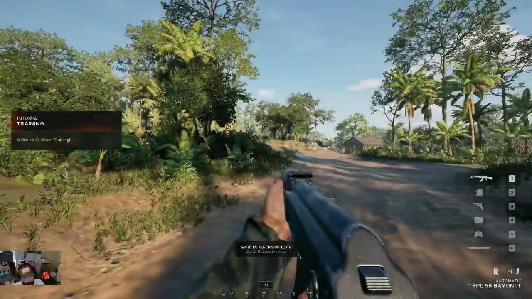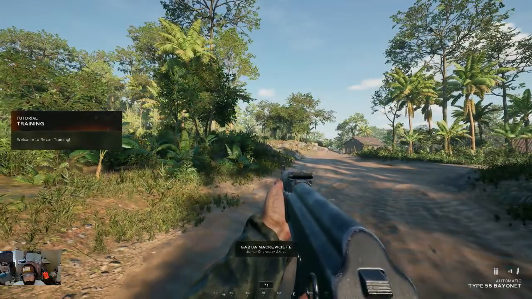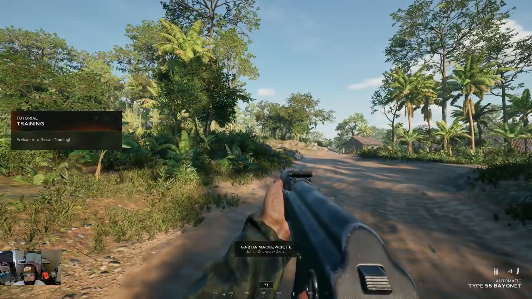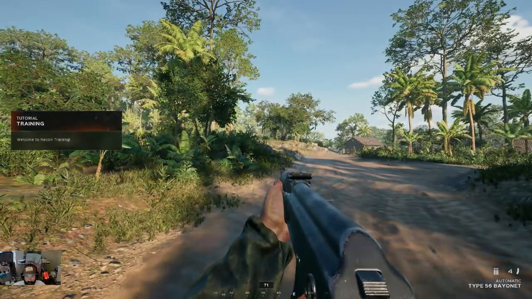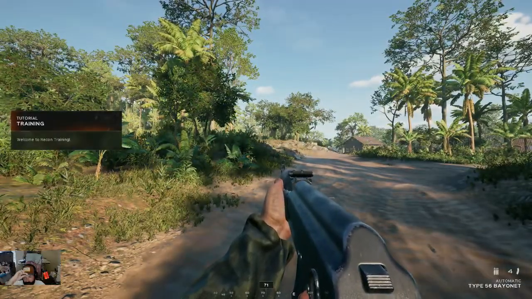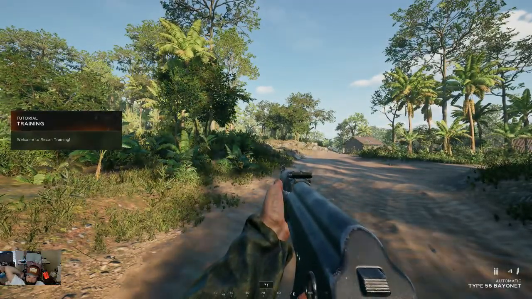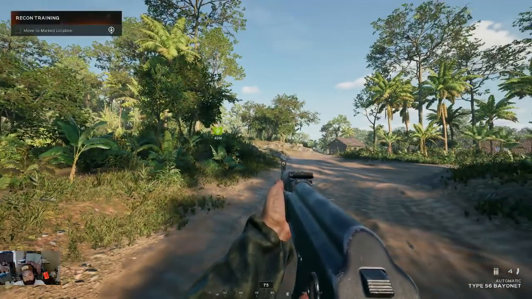Welcome to Recon Training. The Recon Squad comprises 2 roles, Spotter and Sniper. It's Recon's job to relay enemy sightings, neutralize threats, and disrupt enemy movements and resources behind enemy lines. Let's get started. Move to the marked location.